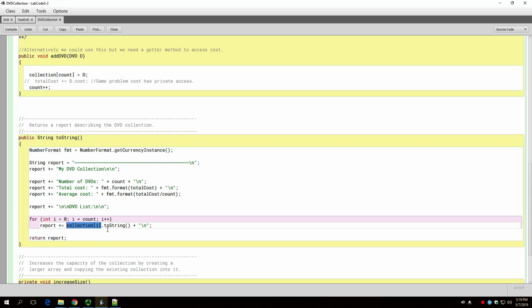That DVD object has a toString method. I call that toString method. It's going to give me one string. That string is the representation of the DVD. And then I add that to the report, and I do that again and again, and then I go to the next line. So I created all of those DVDs and put them in a long string called report. The string has new lines in it, so the string doesn't have to be in one line. It could have a new line in it.